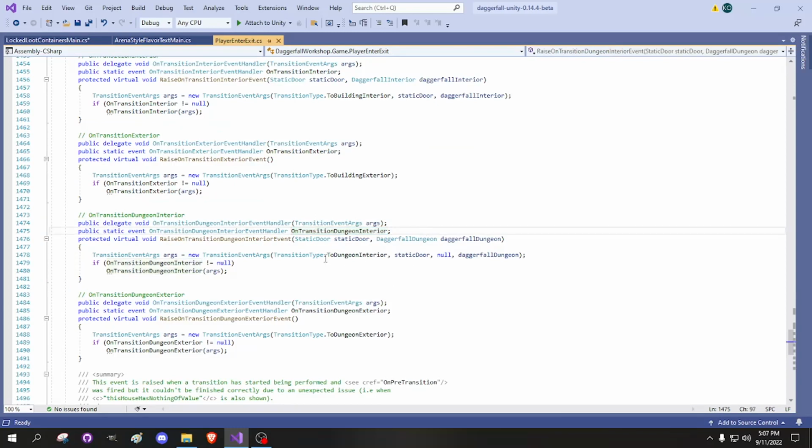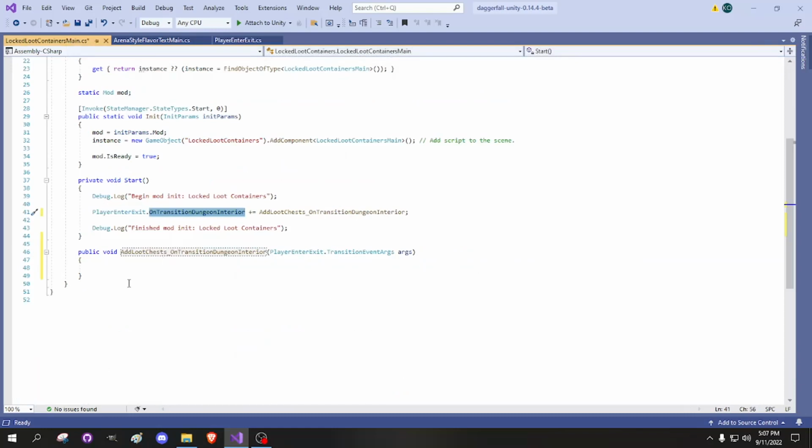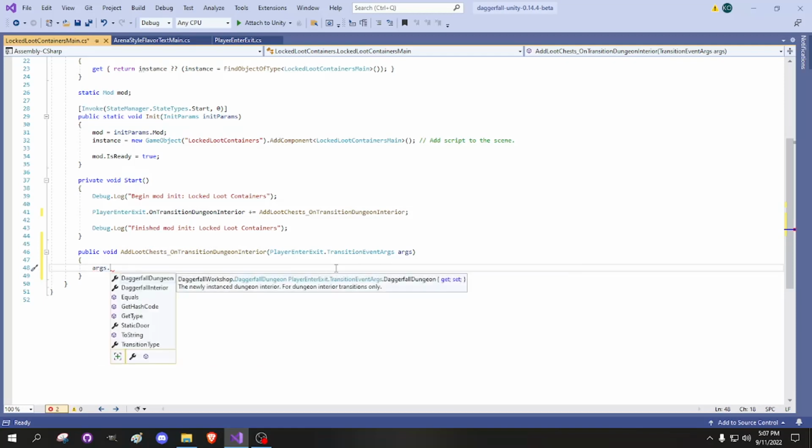And I believe in this case, what you can use from args is either static door and Daggerfall dungeon, or these ones, I kind of forget. To dungeon interior, static door, null. Yeah, it's probably these two, but you get to use some of these things if you want to from those args. So if I say args dot, yeah, this is all the stuff that args has inside of it, which can be really handy for whatever you have them be doing with that event handler in question.